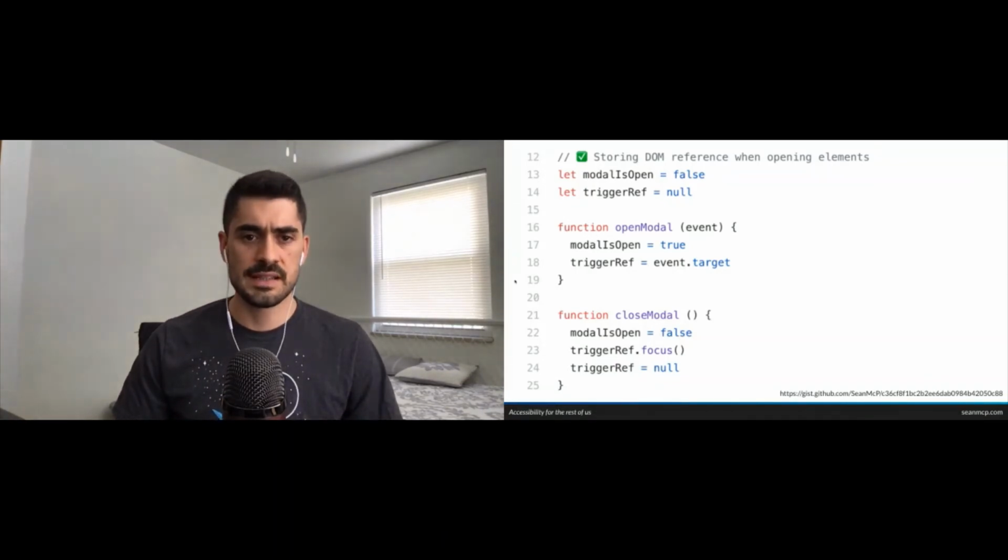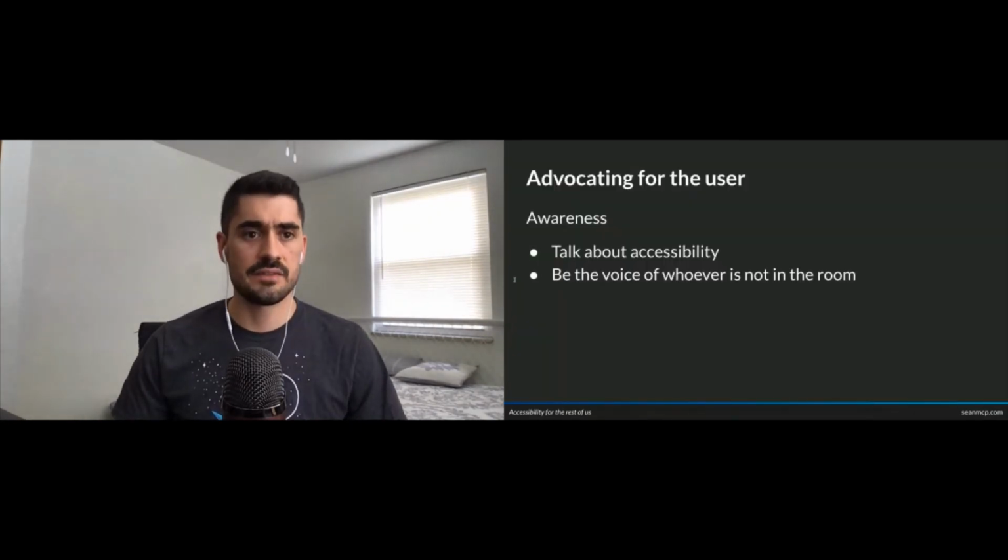And the last common task is advocating for the user. This is the least technical task, but maybe the most important. You need to talk about accessibility on your team without groans or eye rolls. We looked earlier at why accessibility matters. You can take some of those reasons back to your team if necessary.